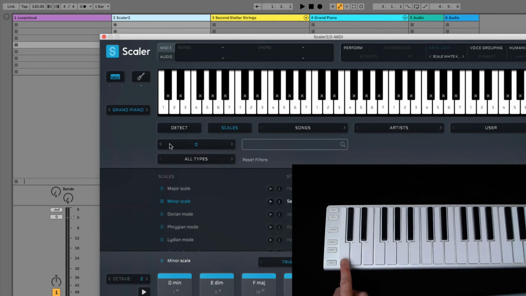And you can see when I play these notes that it actually shows you the key you're playing on the keyboard in the software here. So when I play the C, you can see I'm playing the D. So it's by far the simplest way to work with Scalar.